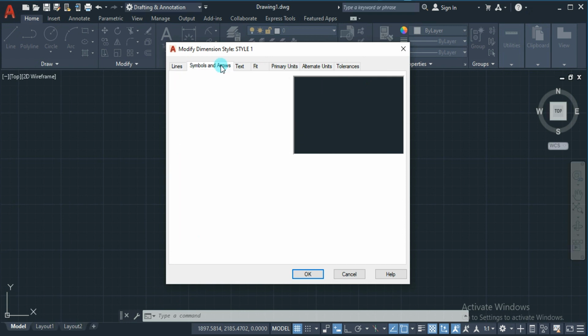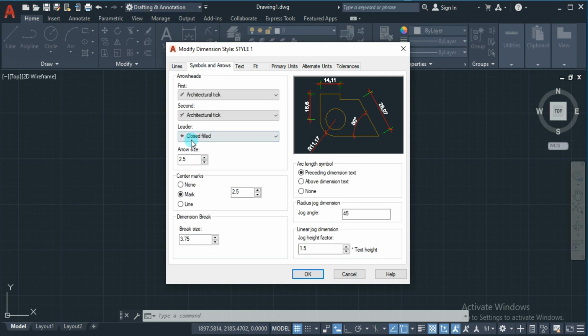Extend beyond text. Similarly, let us go to symbols and arrows again. If you want to increase or decrease the arrow size according to the figure, you can adjust that here. It is default 2.5 as per the default styles. We have created style 1 under the annotation style, so these are default settings for annotative style. We are adjusting it for style 1 right now. I'm going to change it to 3.5.